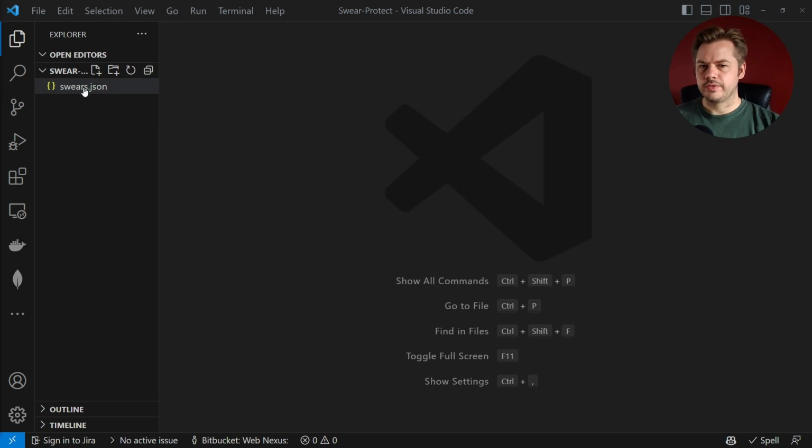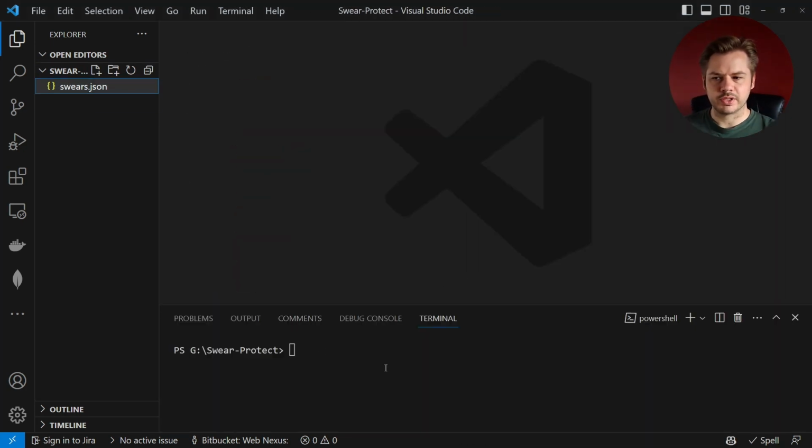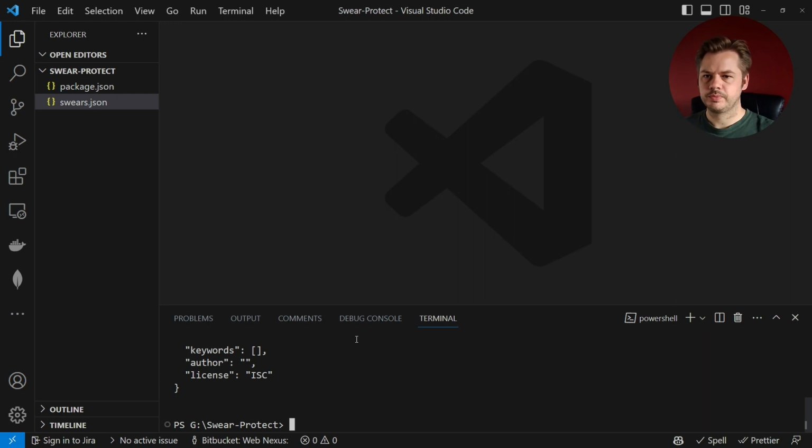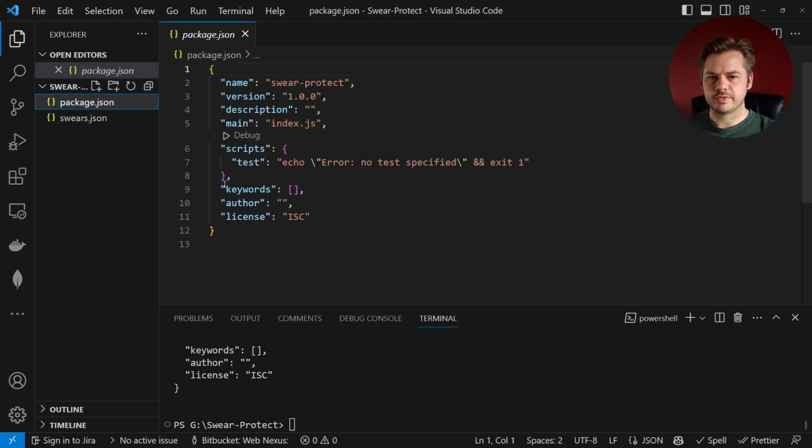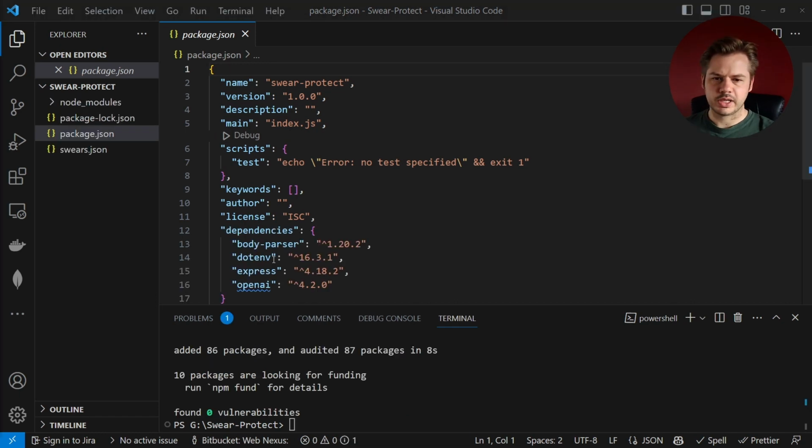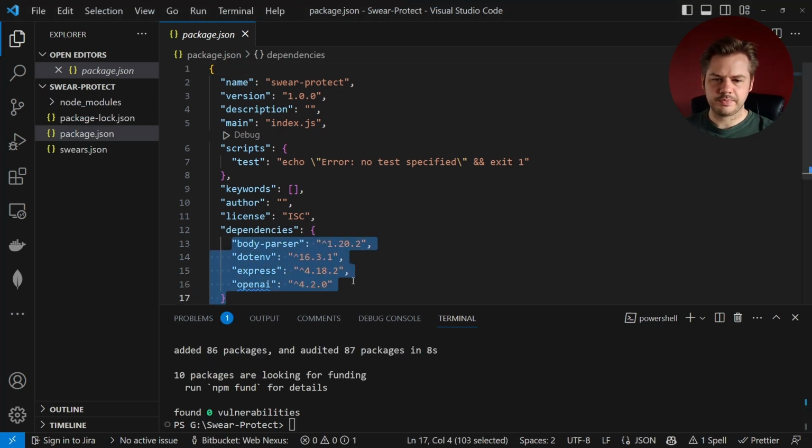So I have a list here of swear words and at the bottom here I have a terminal window open. So let's start by running npm init -y just to initialize a new npm project. That should create a package.json file for us. And then from here, we're going to install a few libraries. So npm i, we're going to have OpenAI, Express, Body Parser, and also dotenv. So once they've installed, we should see them inside of here.